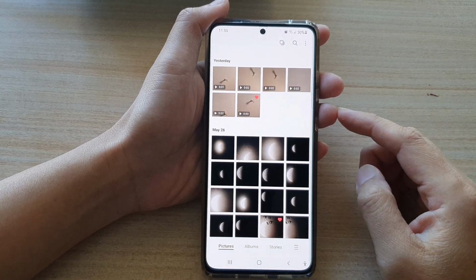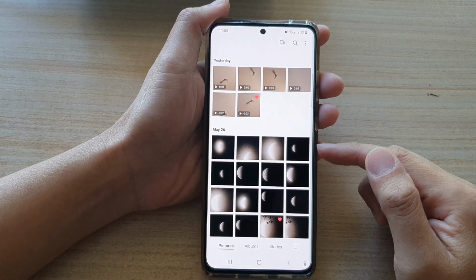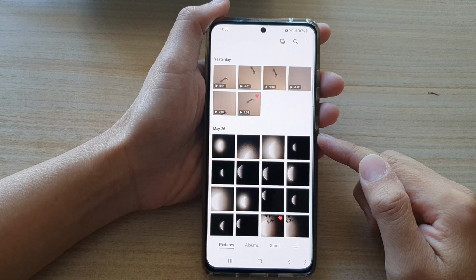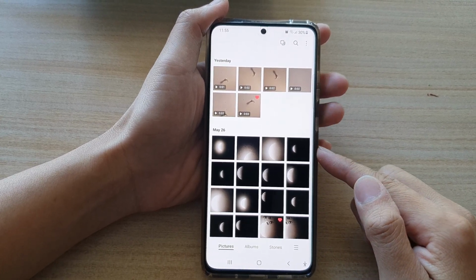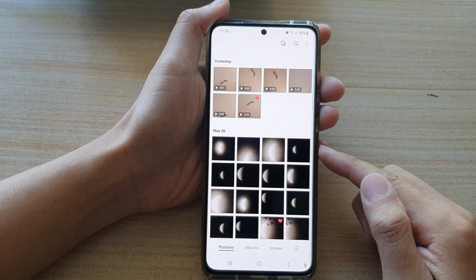Hi, in this video, we're going to take a look at how you can find all of your favorite photos and videos in the picture gallery on the Samsung Galaxy S21 series.